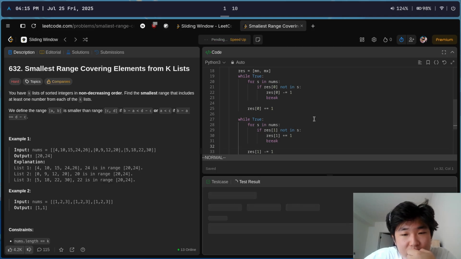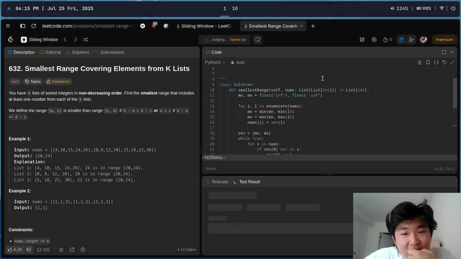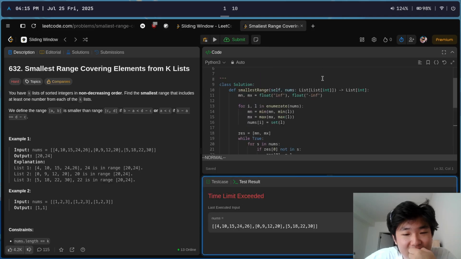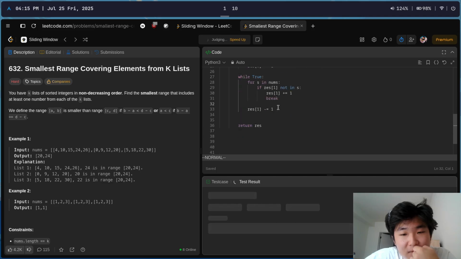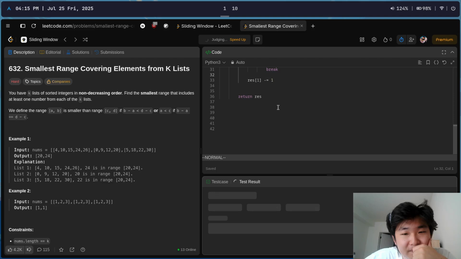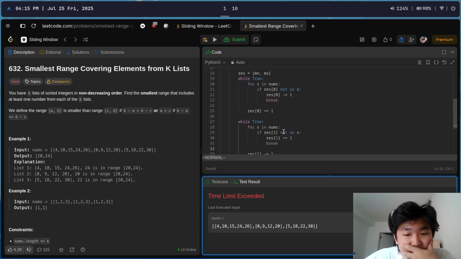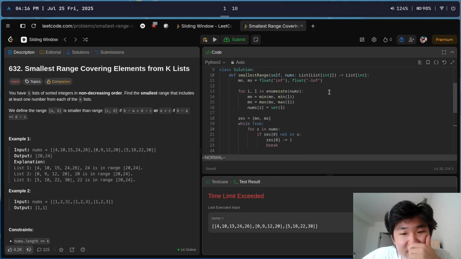Probably got a TLE, to be honest. No way we get TLE on the freaking dummy test, like the examples. Wow. Does it really take that long? What? Oh my god, we're cooked. This is like freaking n factorial or something. I don't even know. This is pretty bad. Did it even run? Does it even work?